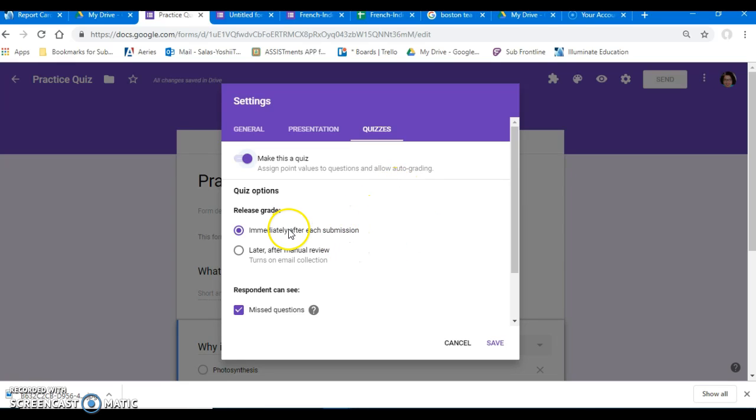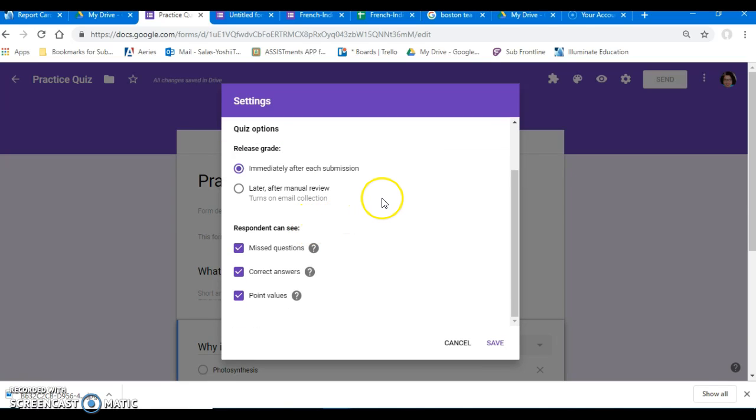I would not release the grade immediately after submission to help prevent cheating. You do not want the kid on the right to see the answers and the grade of the kid on the left, and then to see which answers that child got wrong. So I would click on later after manual review.